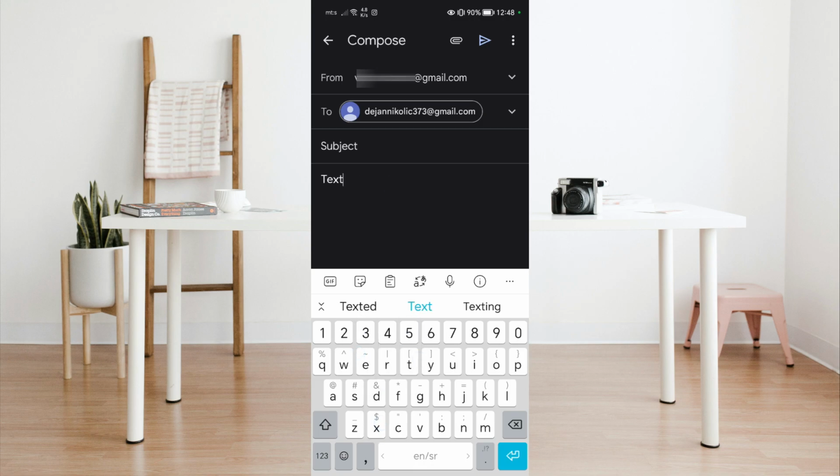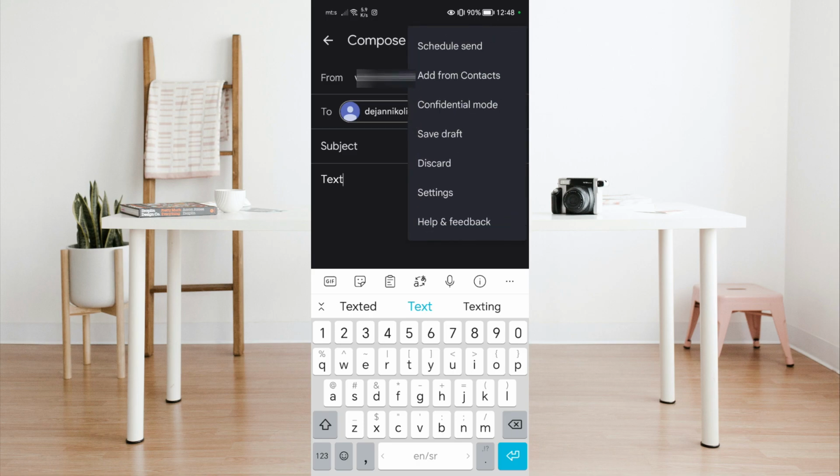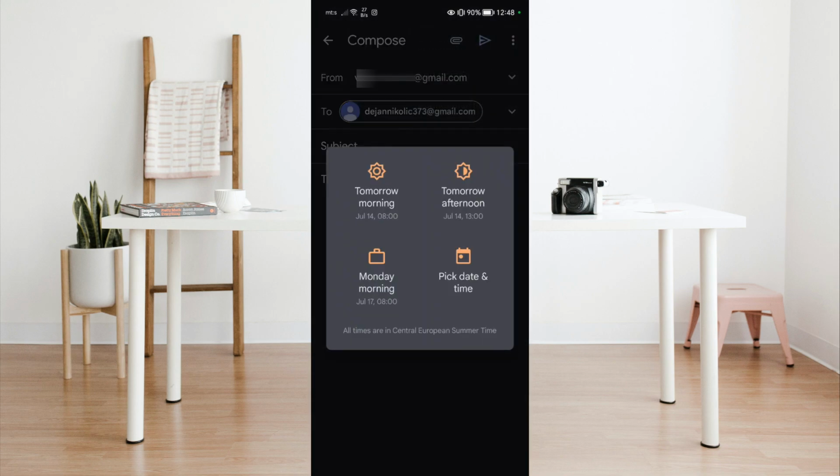Once you've composed your email, look for the three dots in the top right corner of the screen and tap on them. Choose the option, Schedule Send. You'll see a list of predefined options for scheduling the email, such as tomorrow morning or tomorrow afternoon. If you want to specify a custom date and time for sending the email, tap on Pick Date and Time.